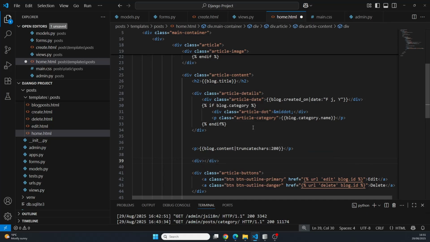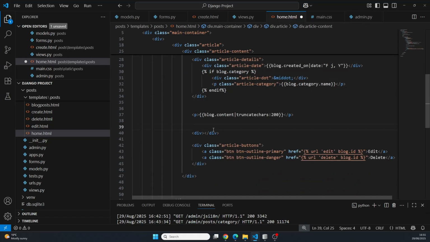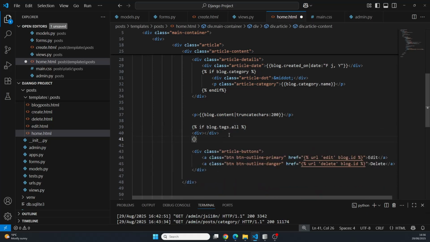Now, the first thing that we will do, similarly to what we did for category, is we're going to check if there are any tags for the post, because we also have posts where we have not assigned a tag. So to evaluate whether we even have a tag, we do two curly brackets and then two percentage signs. And in there we say if blog.tags.all, and then we want to do something. But if not, then we don't want to render anything. So we can just do an endif. And this will actually evaluate if there are any tags available.